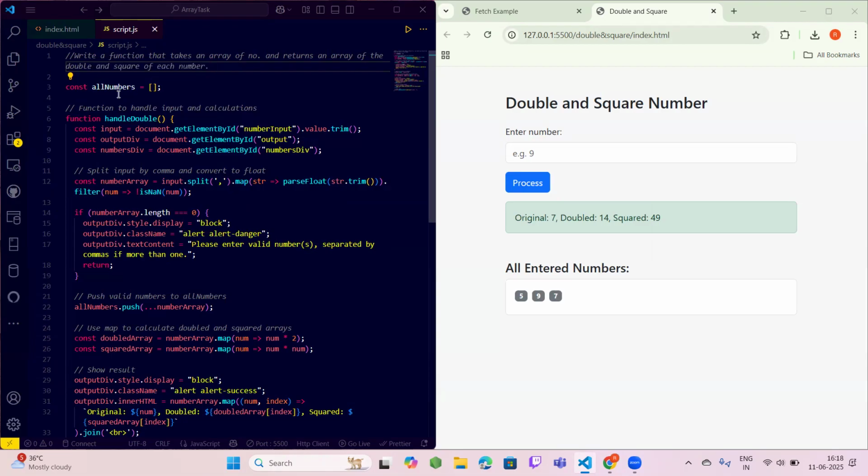Const declares a constant variable, all numbers, variable name of array. It initializes an empty array. Its purpose is to store all valid numbers entered so far and show them as a list like this. Here you can get the previously entered numbers.